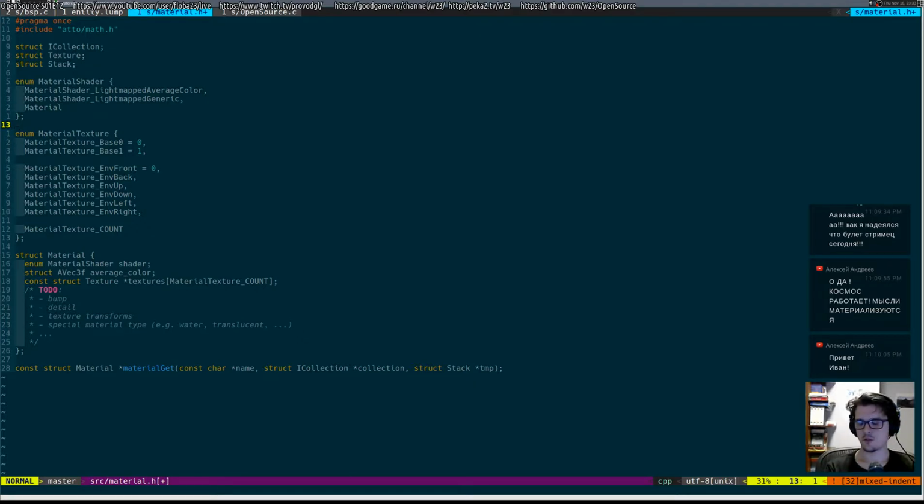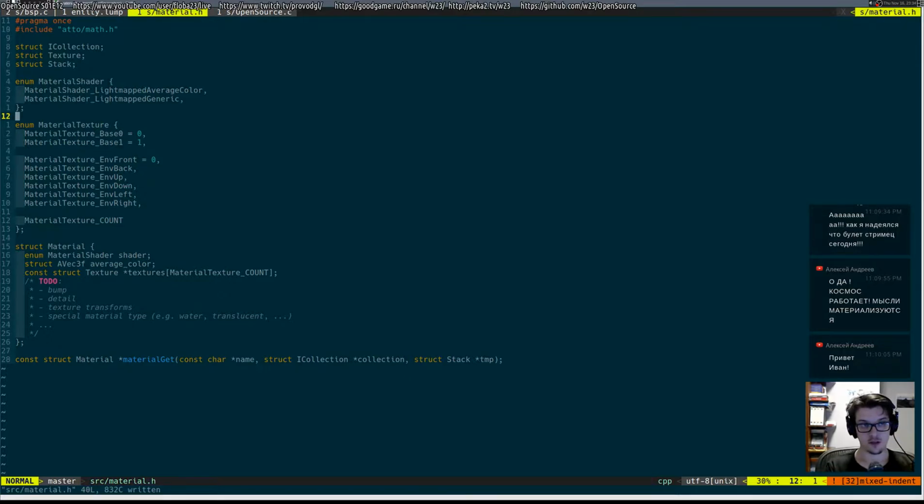Do I need to have this as a material? Probably not. No, I don't. No, I don't need to have it as a material. This becomes interesting, actually, because what I really want to do is to have a skybox as a cube texture, which is a single texture which has six layers.